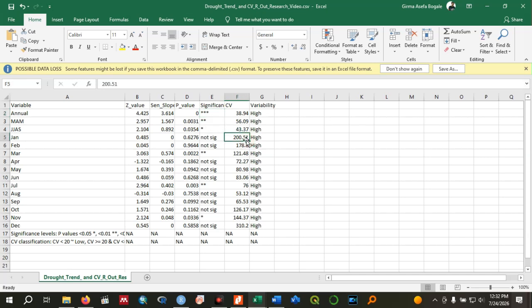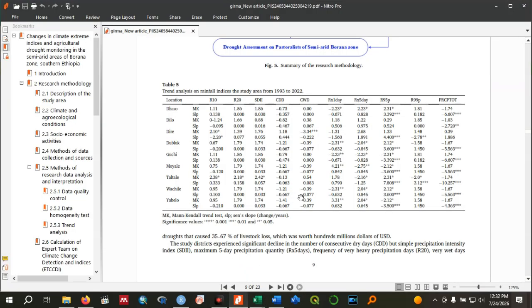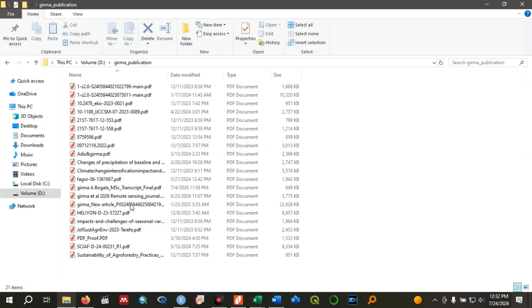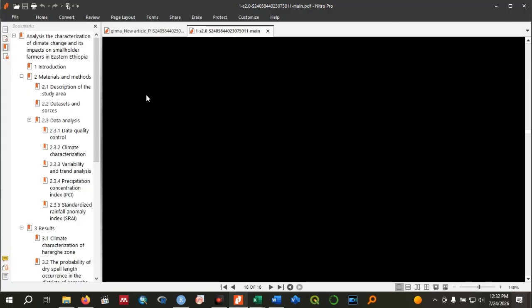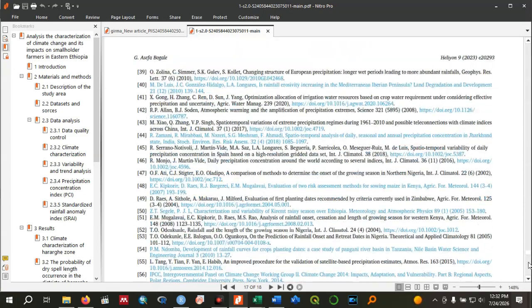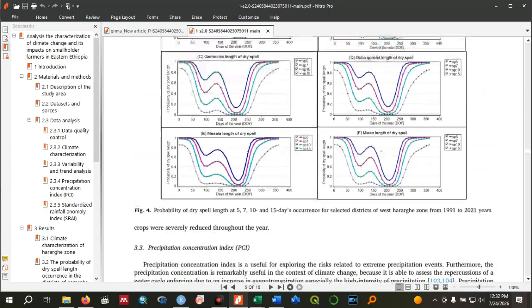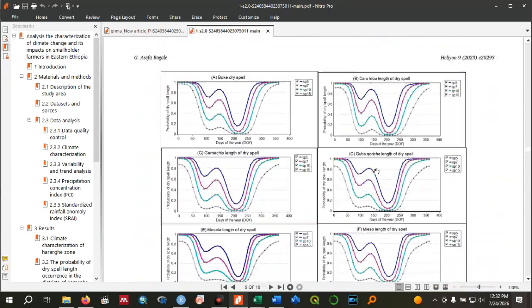You can copy and take it into Excel. For example, I want to show from my findings, for example, here is the Mann-Kendall trend analysis. You can take the MK, the sign, and give justification on these findings. For example, another one to show about the CV values. Look, CV values or coefficient of variation.